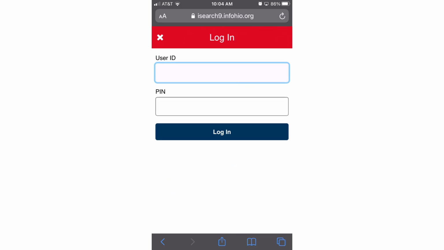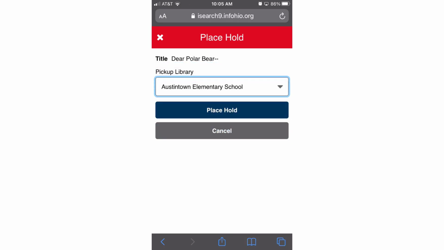Click the Place Hold button, log into your account with your user ID or alt ID and PIN. Contact your school librarian if you do not have this information. Choose a pickup library if multiple options are available to you. Once you have verified the title and pickup library, click Place Hold. If there are any issues with the hold, you will be notified.